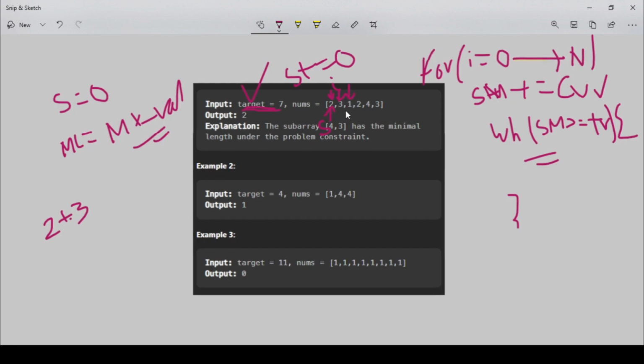So right now the current value is nothing but 1, so we'll be adding 1. Okay, so you can say the value right now is nothing but 6. So this condition doesn't satisfy, so it doesn't enter into this loop.